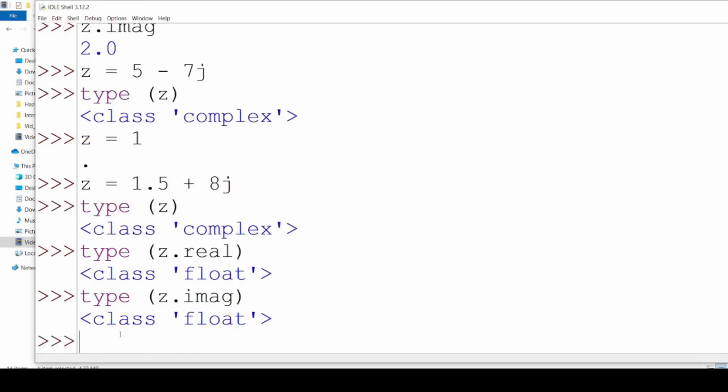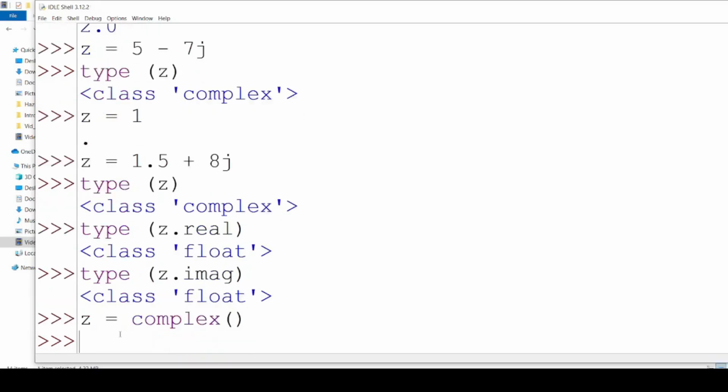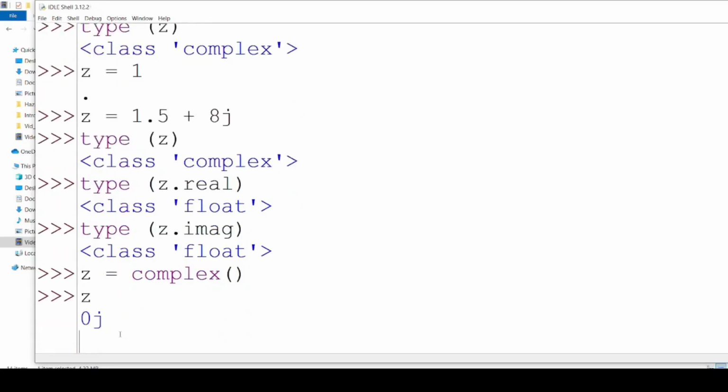You can also use the complex function to represent a complex number. This function will take one parameter and convert it into a complex number. For example, complex, and we will put nothing inside the parentheses. So if we want to print the value of z, then it's 0j. By default, it will create a complex number having real part equals 0 and imaginary part equals 0.